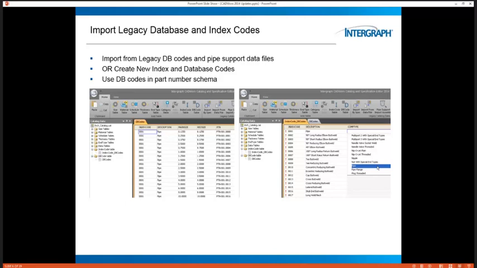So you can import as many as you need. If you had 10 specs that you were using for a project previously and you had 10 different part numbering schema files, you can import all 10 of them and associate each DB codes table to each spec if you need to. When you import them, it works the same exact way. It's very fast, so you don't really need to do a lot.